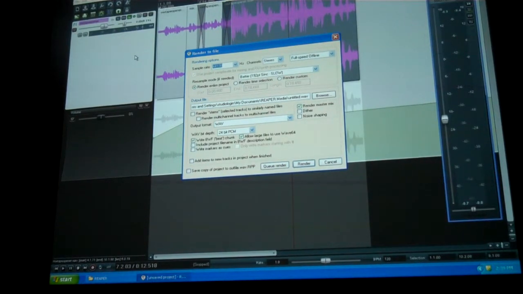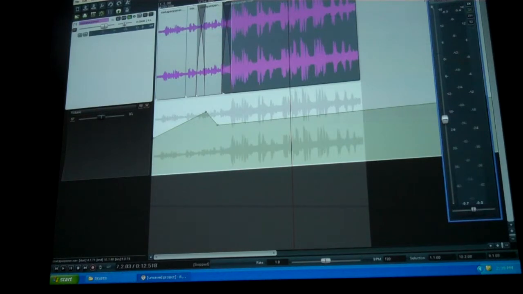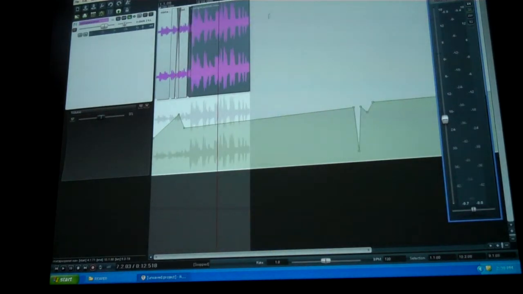And number one thing to watch out for, it defaults to render entire project. So if this is selected, it will render all of this, not just what you've selected, but the whole project. Meaning like all the silence, at the, right. So all of that. Okay.